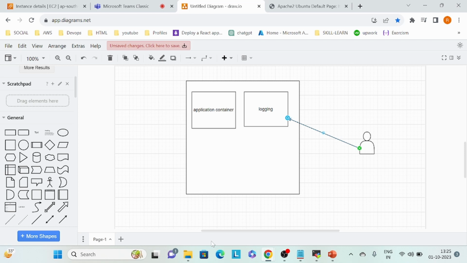And also you have one more container. Let us take, there is one container for authentication. Okay, so you will not always use authentication containers, you will not always use logging containers. Okay, I'm telling you the specific cases.